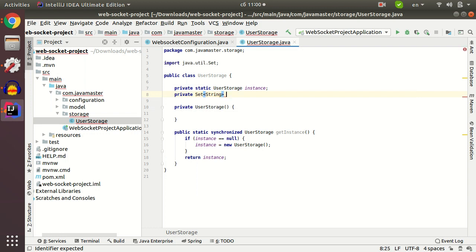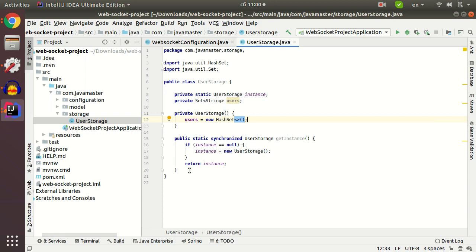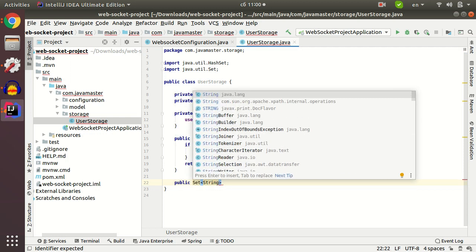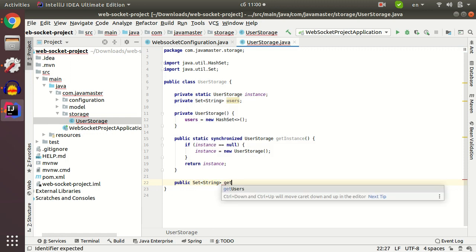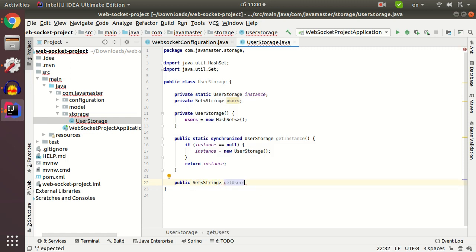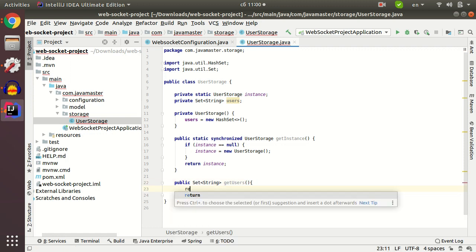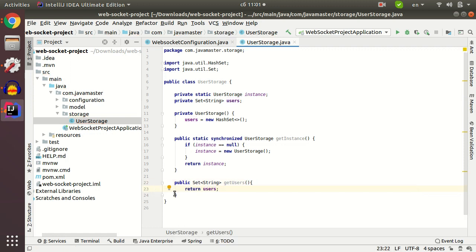Our set will have just a set of users' logins: users equals new HashSet. And I just create some setter and getter methods. Set string, get users, okay, just to return users.